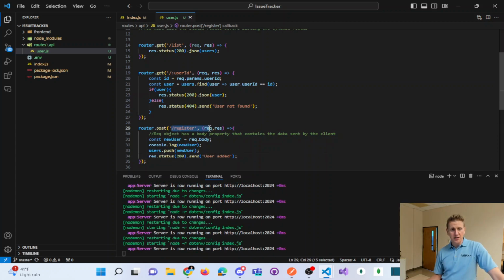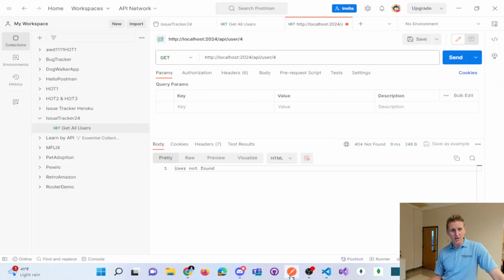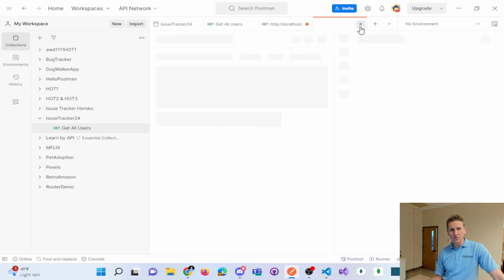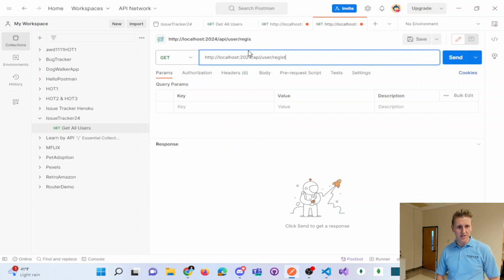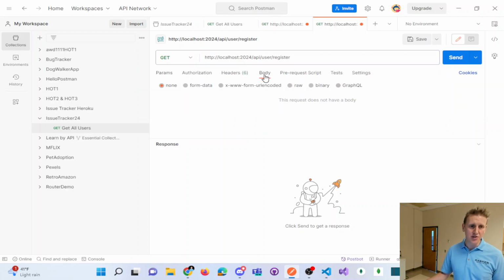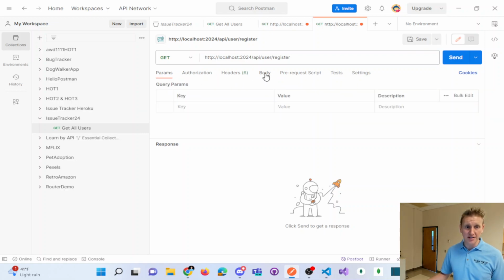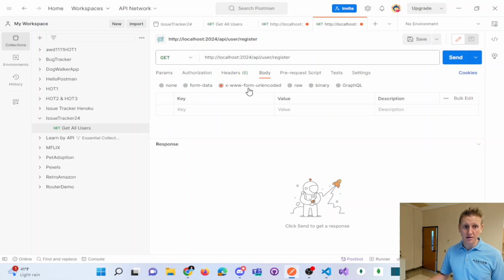Okay, so now to test this, we're going to go to Postman. I'm going to add a new thing here, http://localhost:2024/api/user/register. And to send information across in the body, we have to click, instead of params, we're going to click on body, and then form encoded.